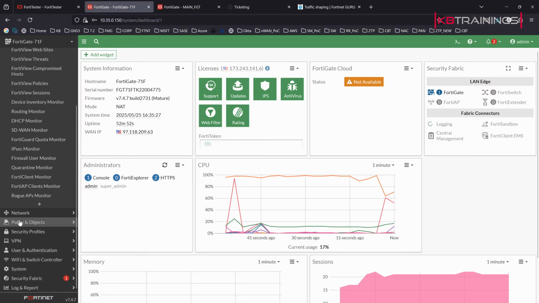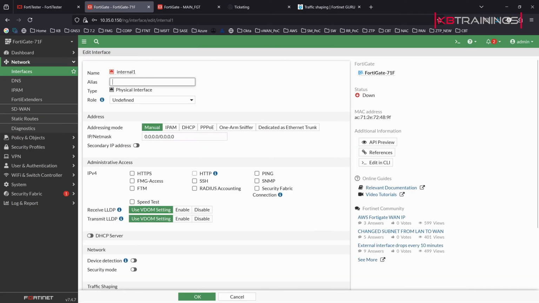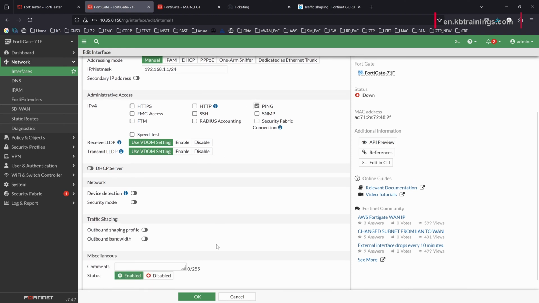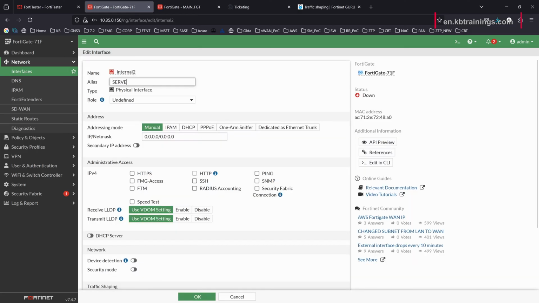I'm going to go under Network, Interfaces, and edit internal 1, and give it the name client. The IP is going to be 192.168.1.1/24. I can enable all of the access options, but I mainly need to enable ping, since we know we're going to ping. That'll be all for the clients. Then we have internal 2, called server, with an IP of 192.168.2.1/24, and that's all I need. Then I'll click OK.